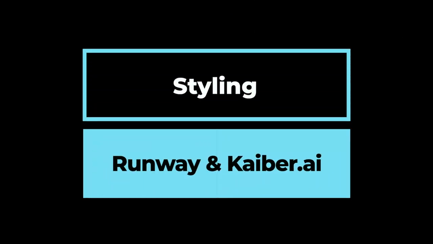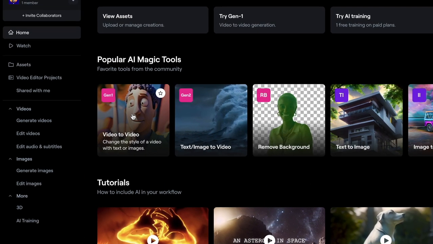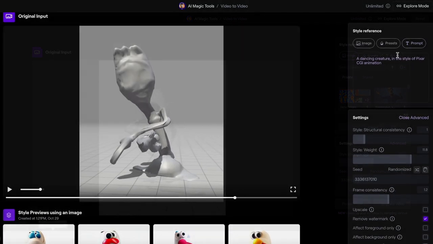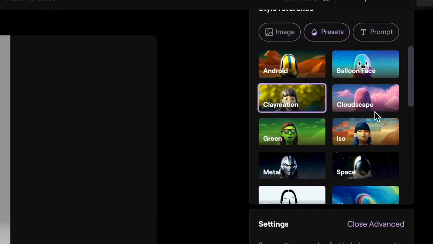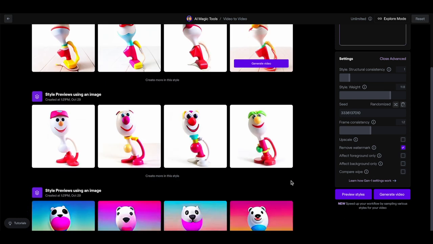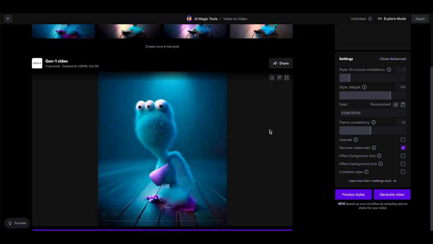Once you have a recording that you like, you can take it to Runway Gen 1 or Kaiber.ai and add animation styling to it. So for Runway, go to Gen 1, upload your recording, and on the top right is a style reference. You can upload an image here that you want it to look like, or choose one of their presets or even a text prompt. And preview the style first, then click generate on the one that you like, and in a few seconds you'll have your video.